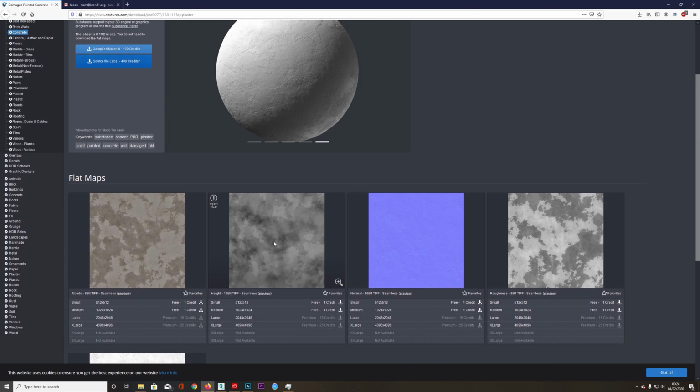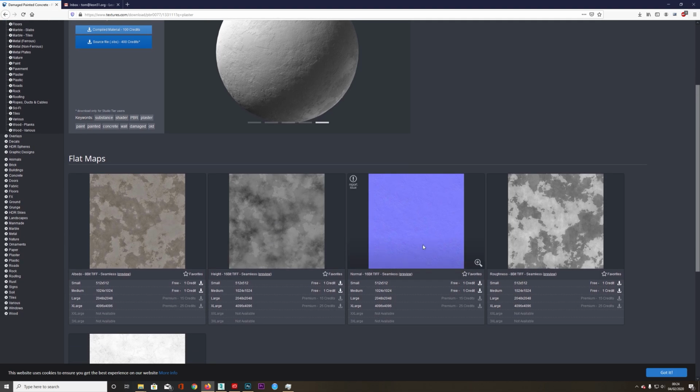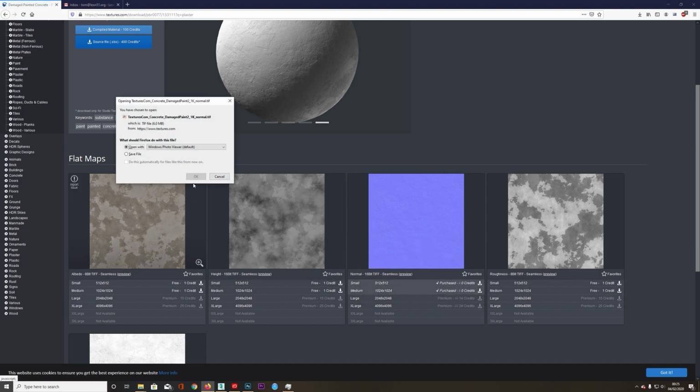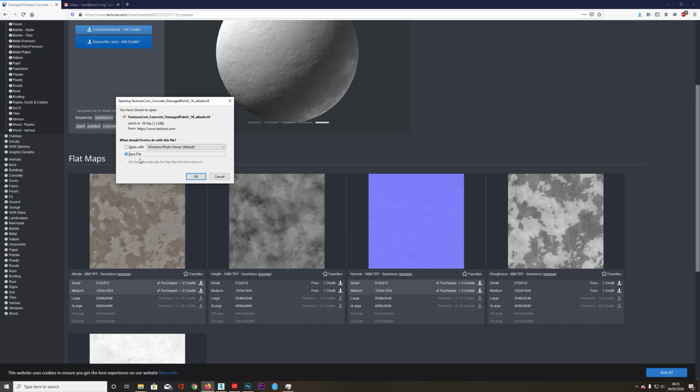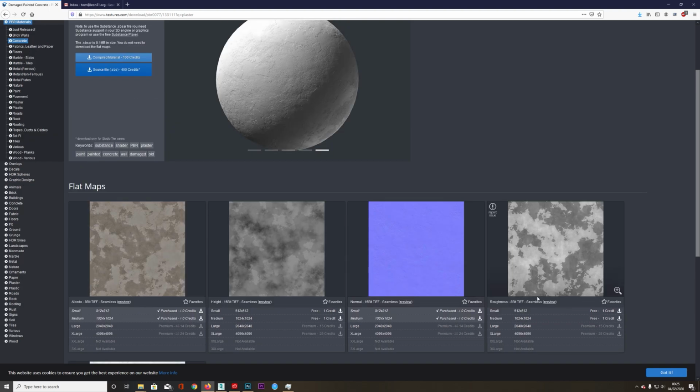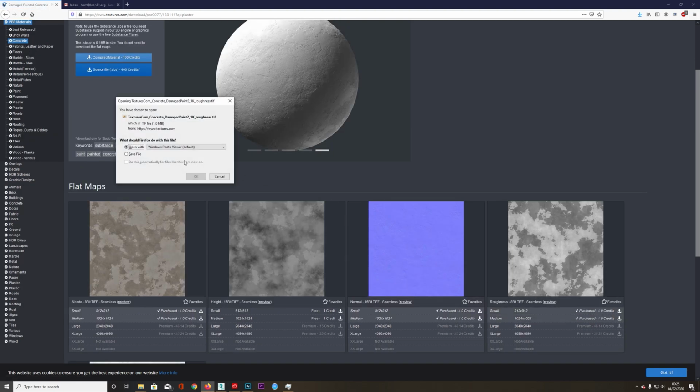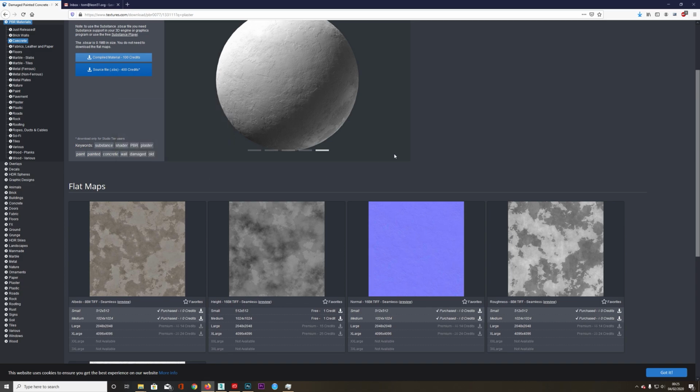And this is like your bump. Call it height. And we get the normals. Let's use a normal in there, 'cause I've not used one of these yet. So let's download that normal. Just save that. Download this one. Save that. This is roughness. You can download roughness. Save that.